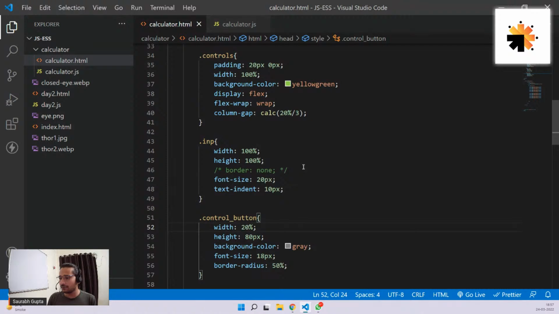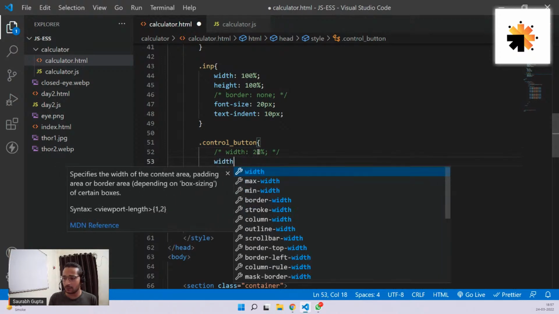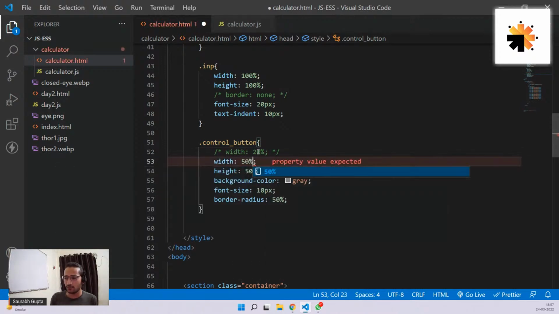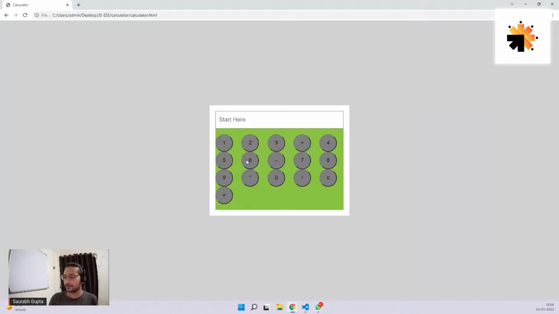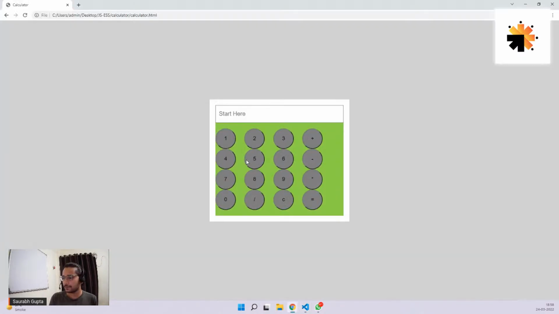Let's go and remove the width of 20%. Let's give width in pixels for now because we need a proper square. So height 50 pixel, width 50 pixel. It's getting too big, right? I don't want that big. So this will be enough. Very small. 60, 60, something like that. Okay. Maybe 70, 70. Yep, all cool, all set.